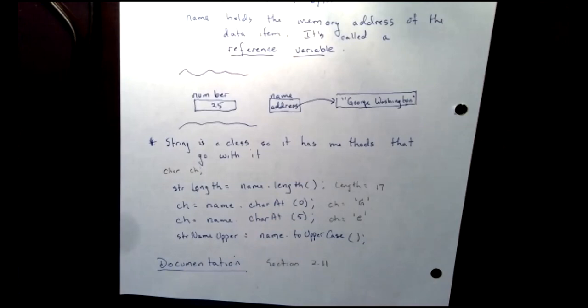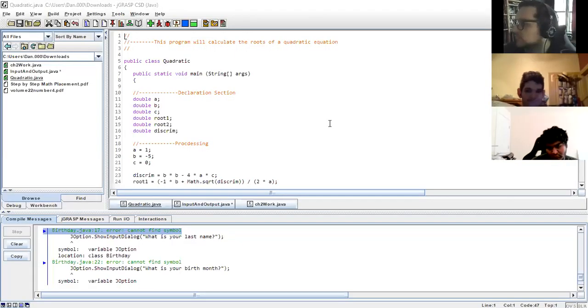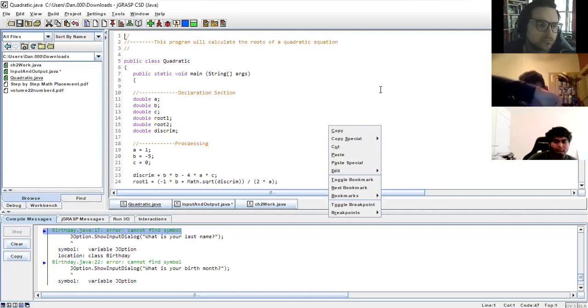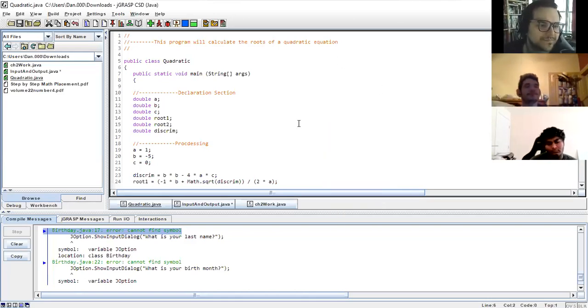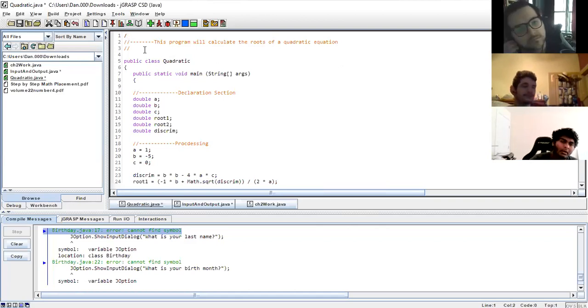Good. Let's keep going. Let me share my screen, and I'm going to pull this up again. Section 211 talks about documentation. Okay, documentation. So let's see what we have up here as far as documentation. Well, some of you already know that the slashes make a line orange, and it's documentation. Another way to do the documentation is to start with a slash asterisk and to end with an asterisk slash.